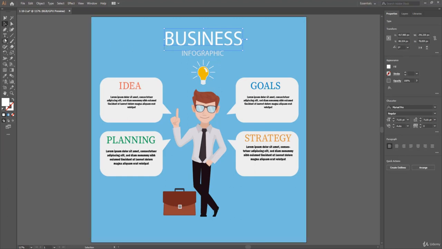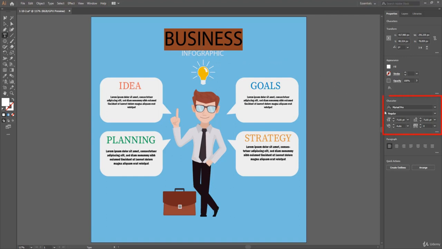Then I select the Type tool from the Tools panel, and I come back to the headline, and I double click on it to select the text. Now, in the Properties panel, we have the formatting options for the selected text, like the font, font size, leading, and more.